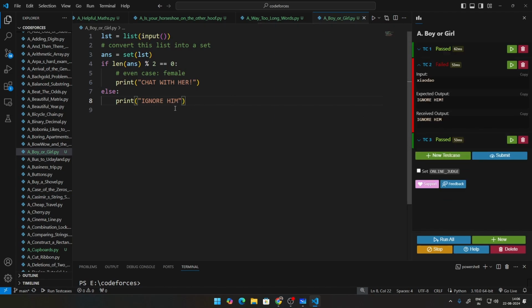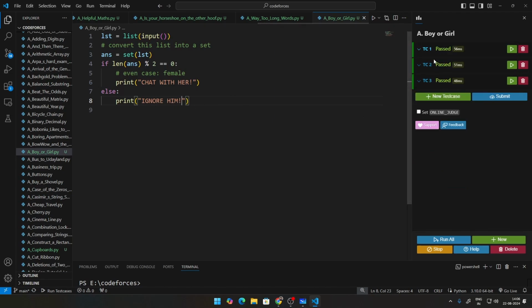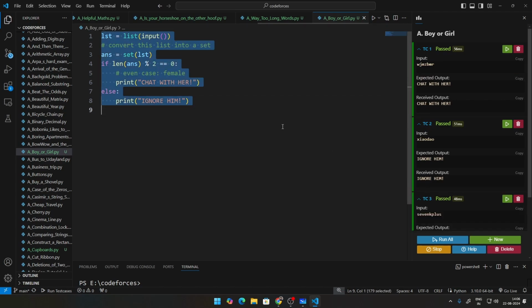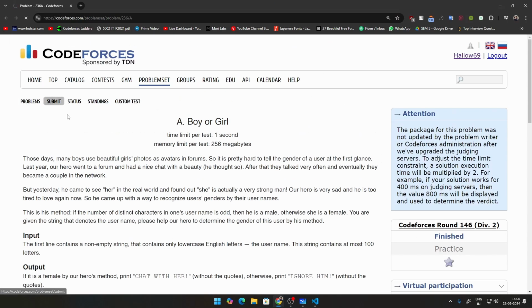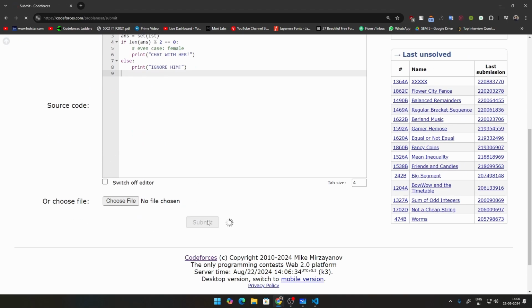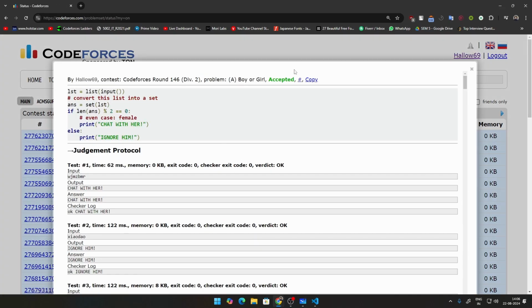Okay, so we can go ahead and run this code. I'm supposed to put an exclamation point here. Let me go ahead and run this code. I can see all the test cases have passed. Let me go ahead and submit this code as well, so that it can get validated with other test cases. And as you can see, the solution got accepted. That's it, guys. A very simple problem.